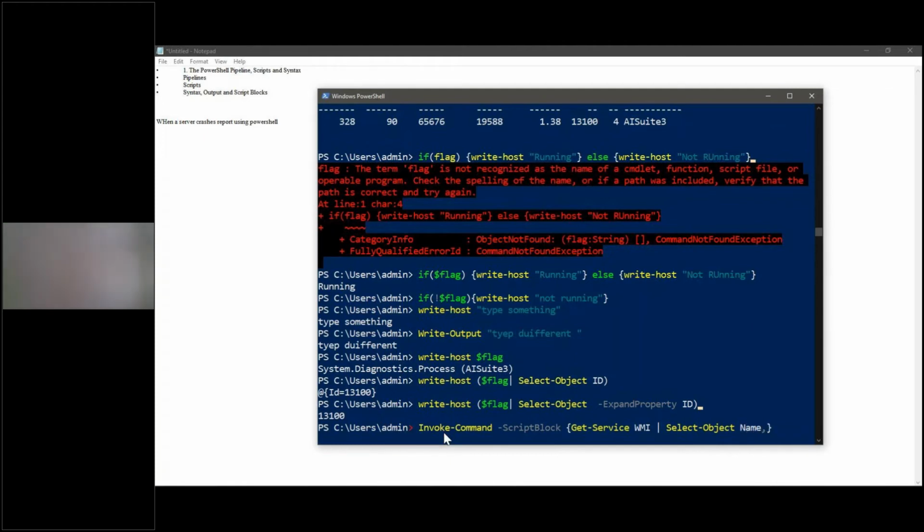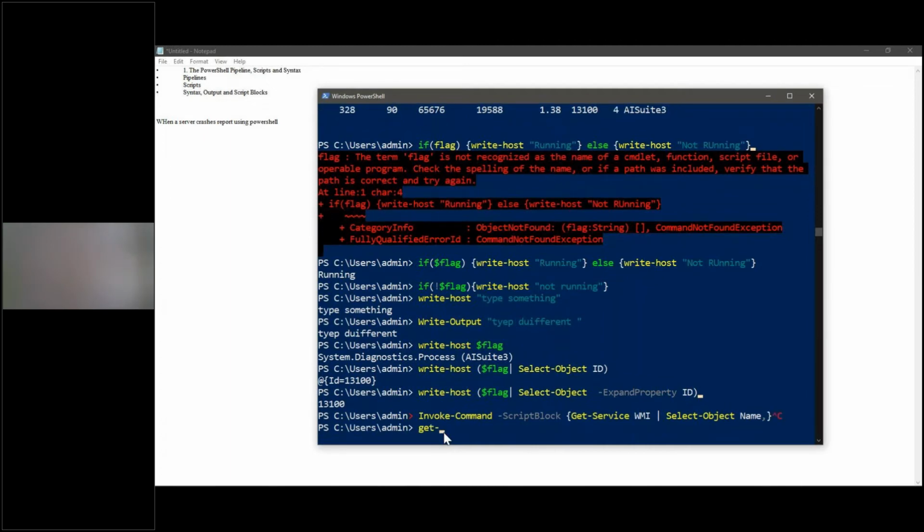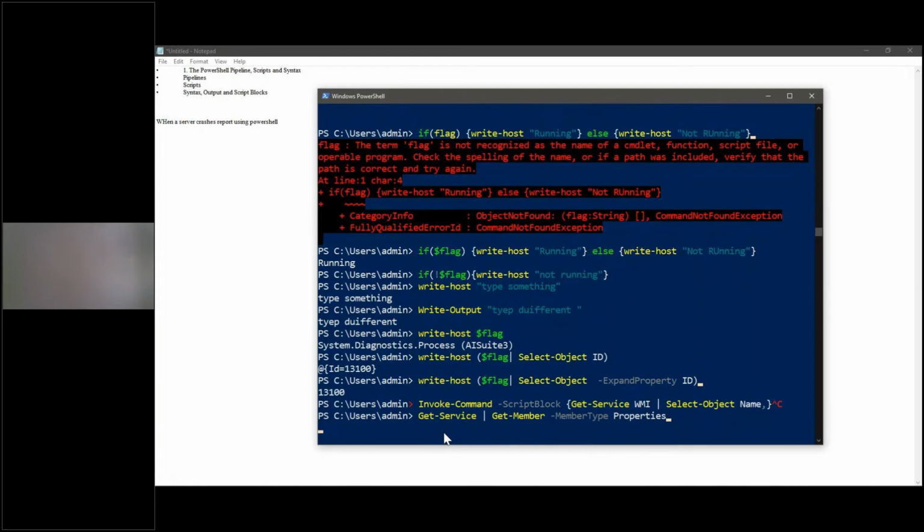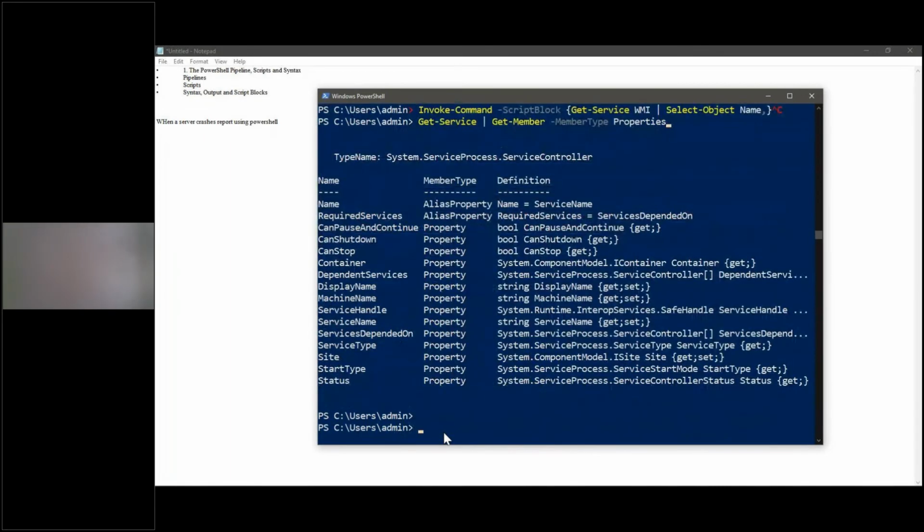Not sure what all the properties are. Okay, let's see what the members of the cmdlet are. Get-Member, and then member type, properties. Okay, come on. Yeah, okay. So you can see the name, the status. Status, that's what you'll need.